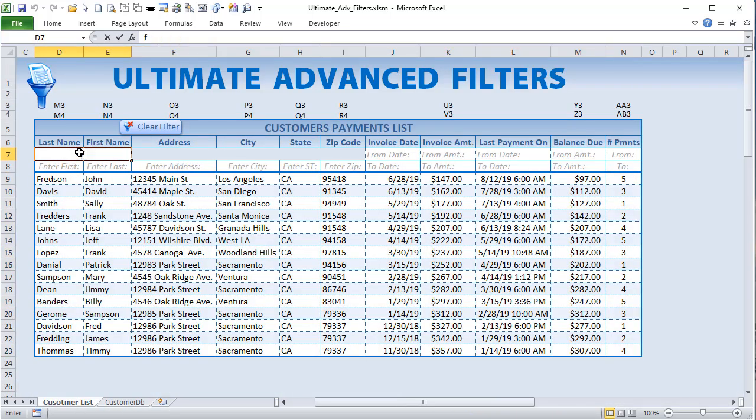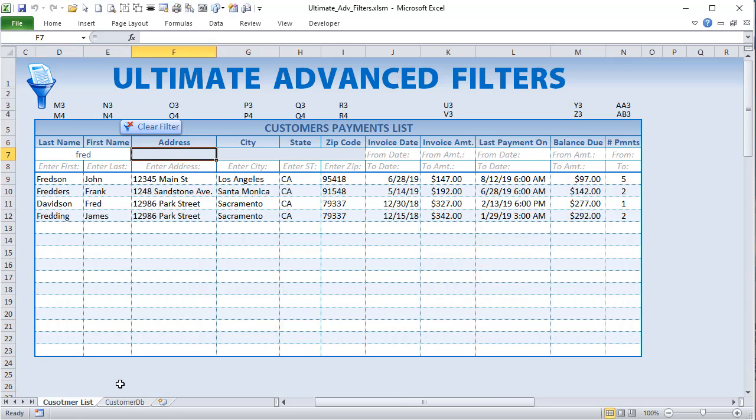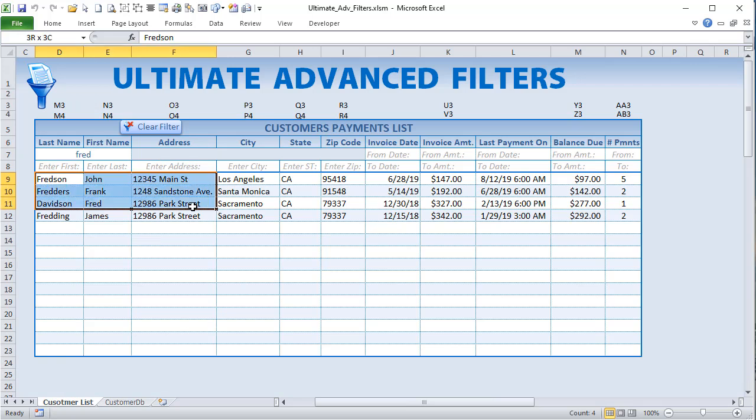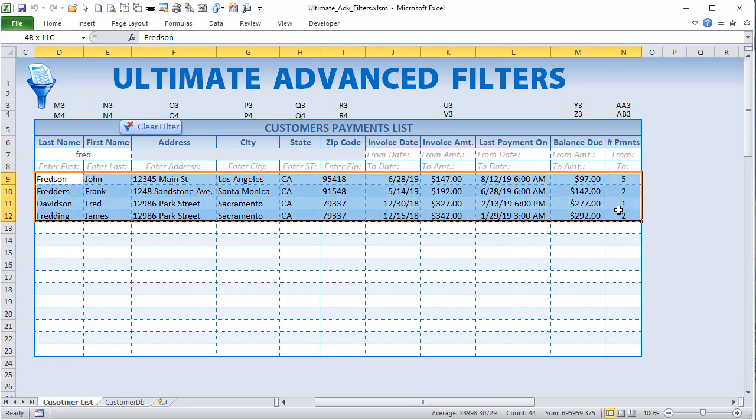So if we run another filter, let's just run another filter here. I'm going to take these results right here, all the way from AD3 to AN, and we're going to copy them over to here, to D9 all the way through N12. But we're not going to use copy and paste. That's a little bit slower. What I'm going to use is value to value.